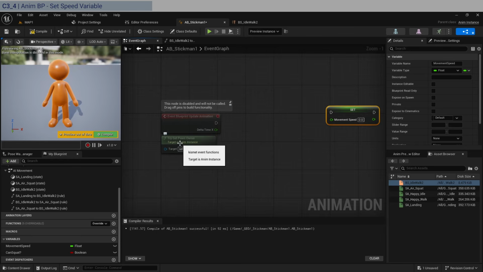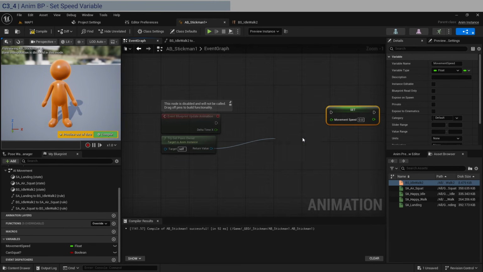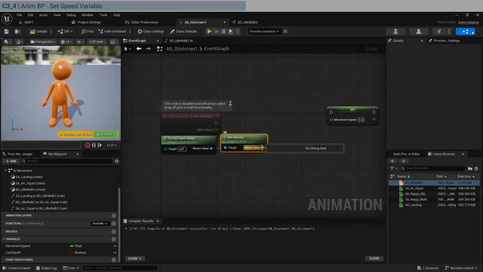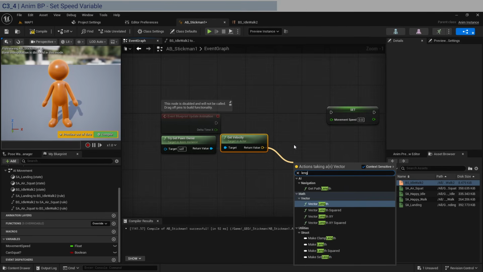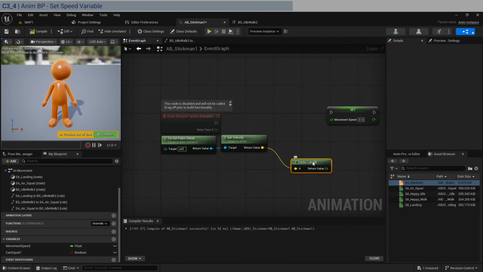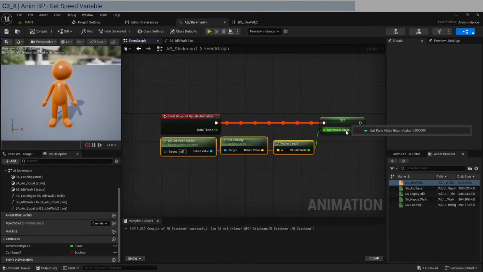So the try get pawn owner is trying to get the blueprint class that houses the animation blueprints. And then we want to get its owner's speed, which we can do by getting its velocity. That gives us a directional vector as well as the length, and I only want the length information. So let's get the length, which will give us a float value, and that can be connected here. Let's connect this. So that's all good. Let's compile and save. Now we can get the speed value from the actual blueprint class.